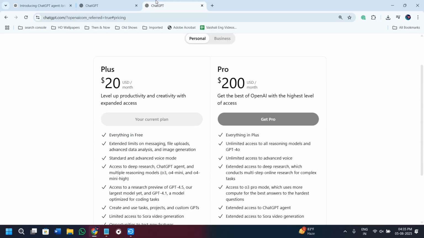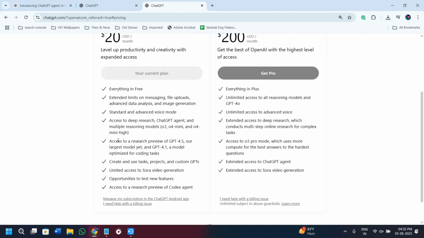First of all, in order to use the agent mode, you will need to be on the ChatGPT Plus or the Pro plan. The Plus plan is going to cost you $20 per month, and it is going to give you access to the ChatGPT 4 and all of the other advanced tools, including agent mode. So if you are using the free version, agent mode won't show up yet.